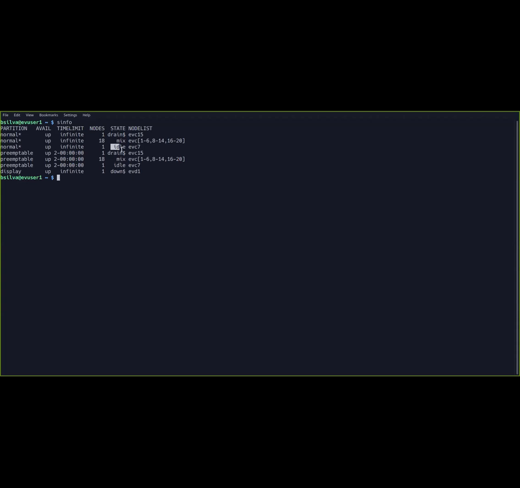As you can see here, we have some nodes. And these partitions are just groupings, just for knowing what goes where. We can see all these nodes. We have nodes 1 to 6, 8 to 14, 16 to 20 that are mixed, that are being used. 18 nodes there. So just to get some quick information.